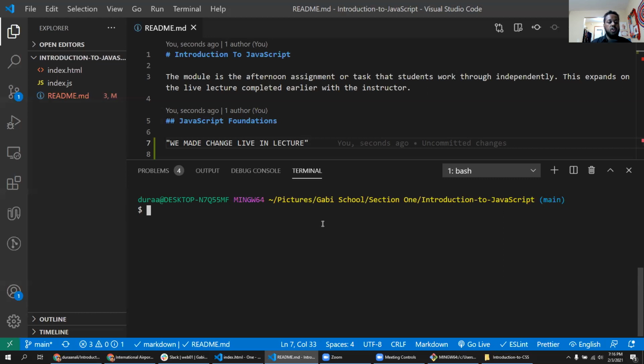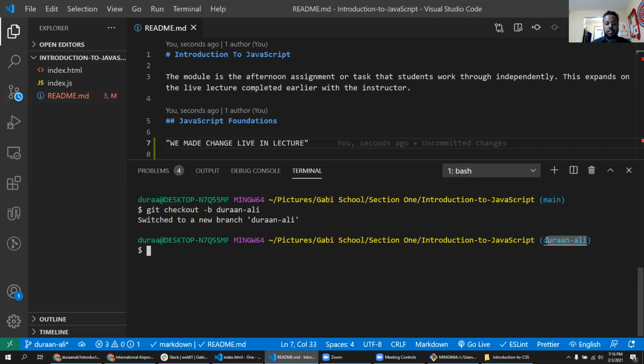So to create your own branch, you say git checkout -b. This is a command that you could write down anytime you want to create a new branch, and you will be doing this all the time. So now we will create my own branch. We'll say Duran Ali. So that's how you create your own branch. If we hit enter, it will change the main to my name right here.